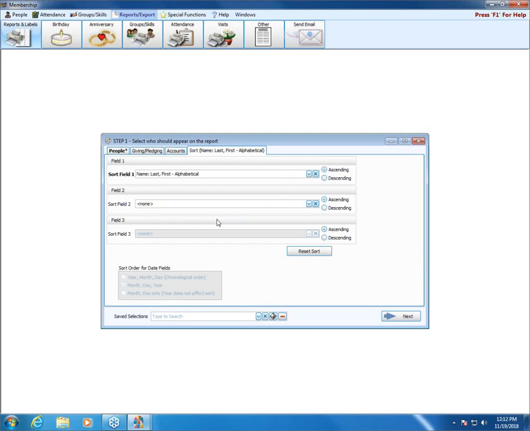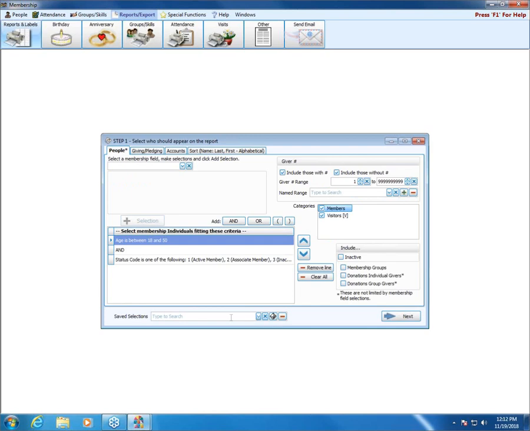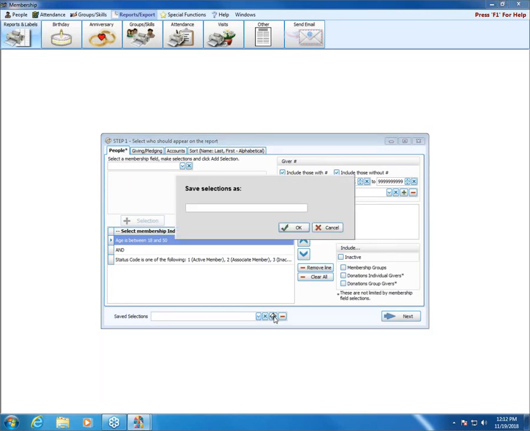All right. So if we wanted to save the criteria, maybe this is something you use often, you'd go across the different tabs and make your choices. And then along the bottom here, I can click this little save icon, save selections, and put in a name to name my search criteria.